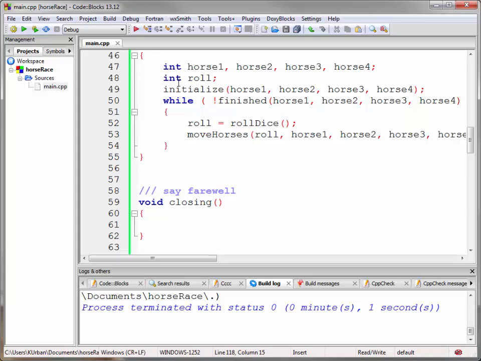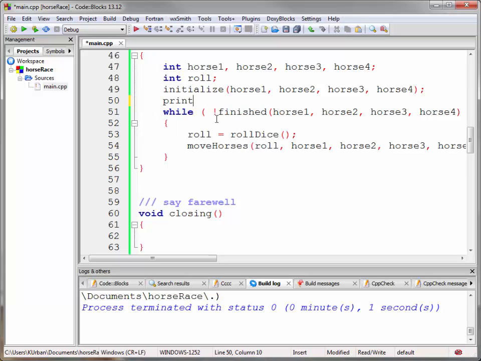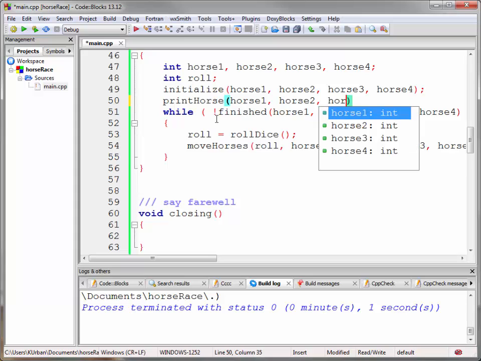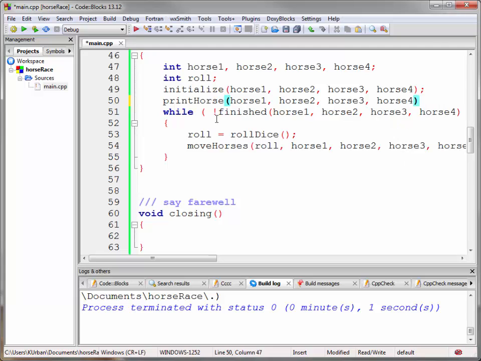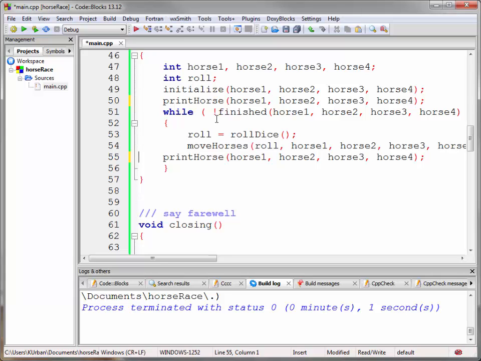And then I can go here and look at this piece of logic and says, roll. I never printed the horses. So how about I do print horses? Right, and I need to print them in the beginning, and then I have to print them after they move, because I want to move them and then print the move.